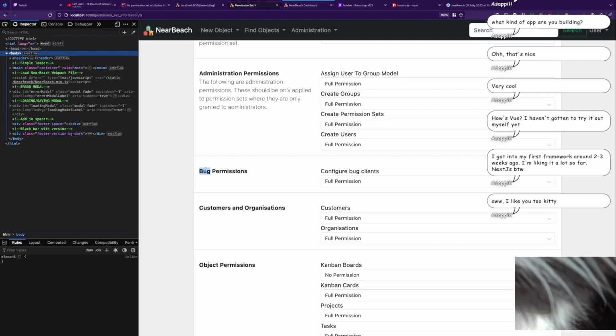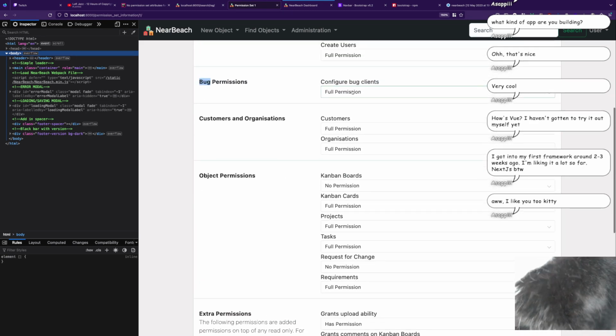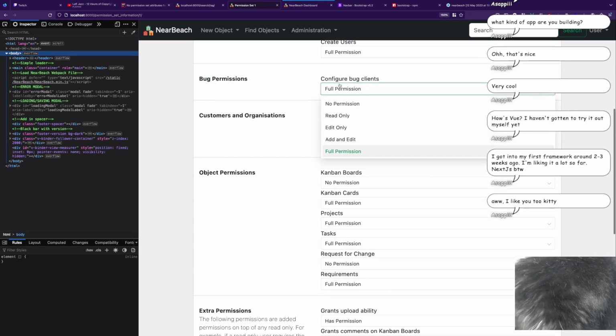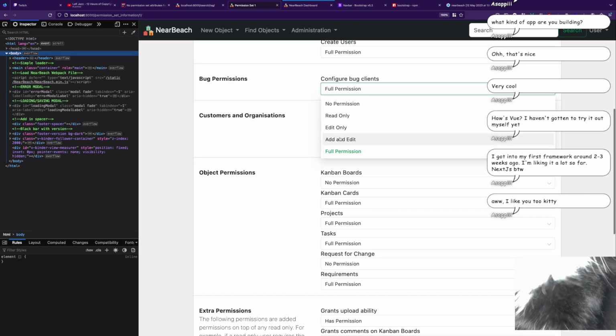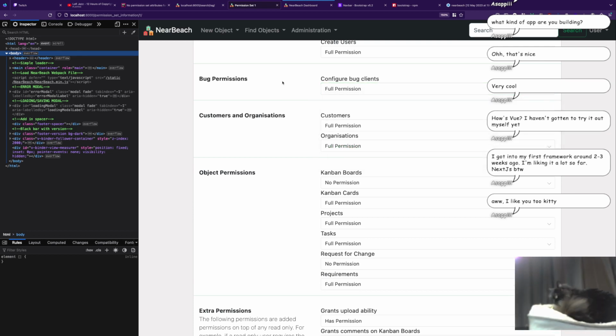All right, so what I'm going to do here is have misc permissions, and I'm going to move that all the way down to the bottom. It's going to have the bugs in there too, and then it's going to have configure the bugs. So we still want full permissions. We still want them to add and edit. We still want edit only, and we still want read only. So yeah, we'll still have that same structure there.